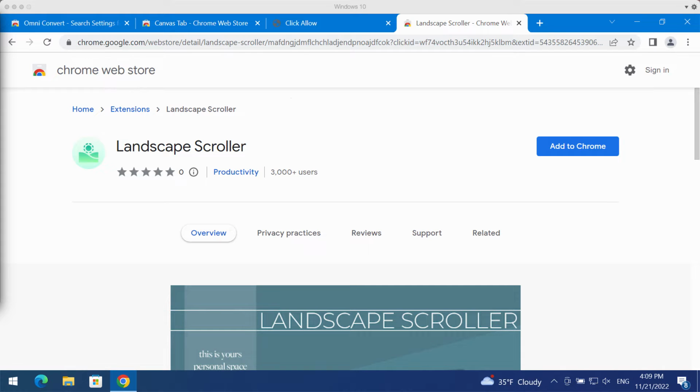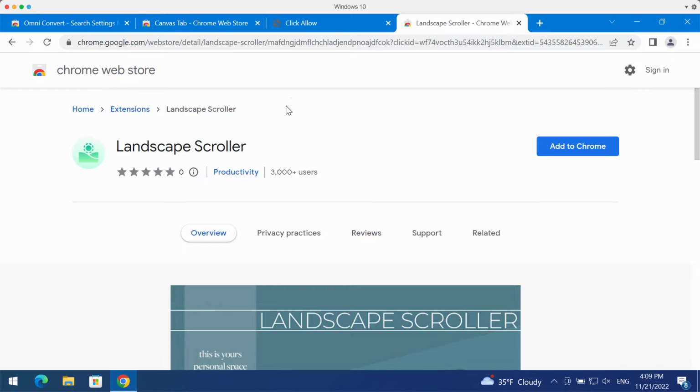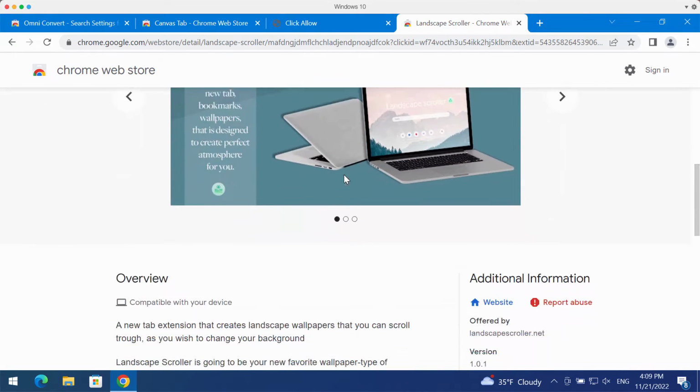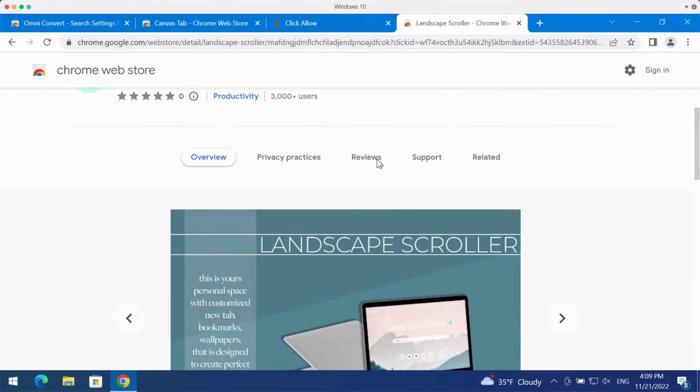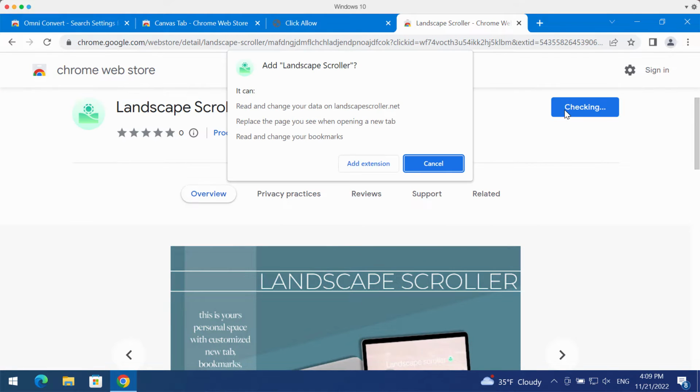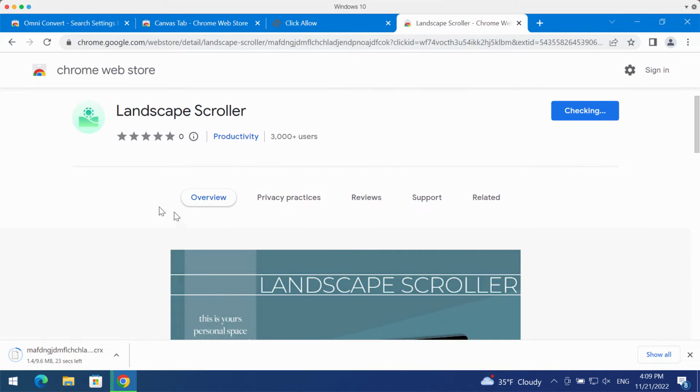My video is dedicated to help you with getting rid of the unwanted extension called Landscape Scroller. Landscape Scroller is a special extension that is designed specifically for the Google Chrome browser. The problem with this extension is that it actually operates as a browser hijacker. At least it works as a new tab replacer.